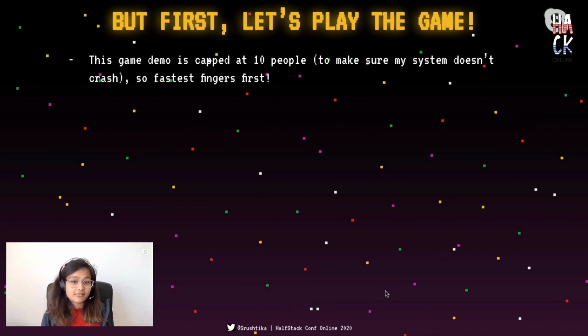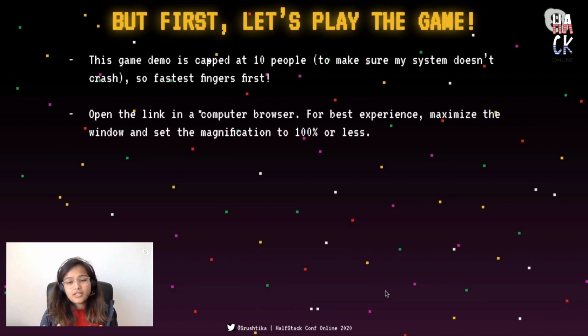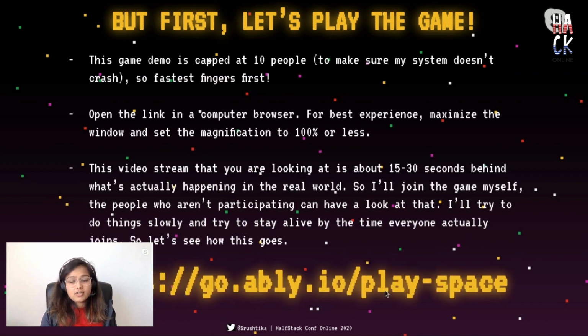Just to make sure my system doesn't break, because it's not hosted on a cloud function or something like that. It's just on my system. You can open the link in a computer browser. I haven't really added any inputs for the phone yet. But for your best experience, maximize the window, set the magnification to 100 or less, and you're good to go. So the key thing to note is that this video stream is running about 15 to 30 seconds behind what's actually happening in the real world.